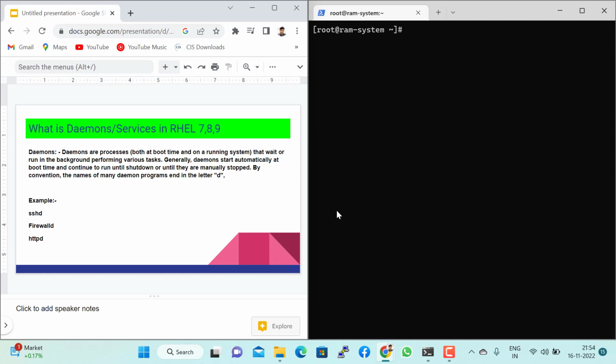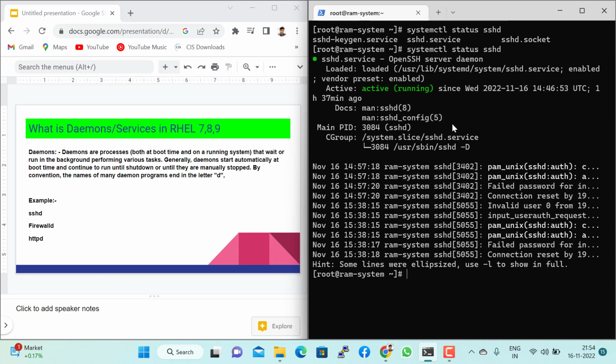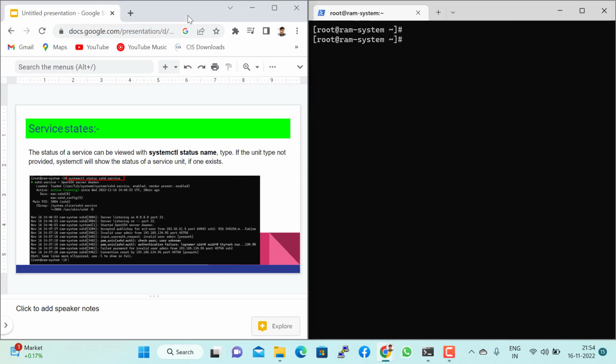If we want to see the status of one of the running daemons, we have sshd-keygen.service, sshd.service and sshd.socket. These are all known as daemons. We can see all of this here.